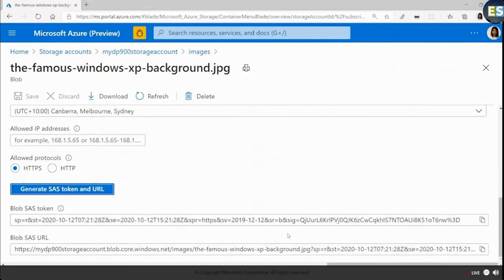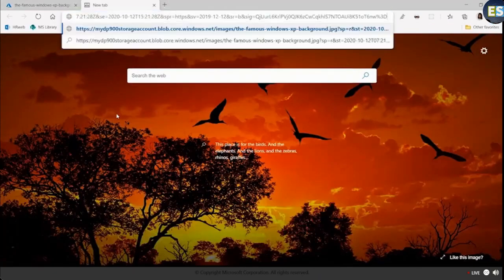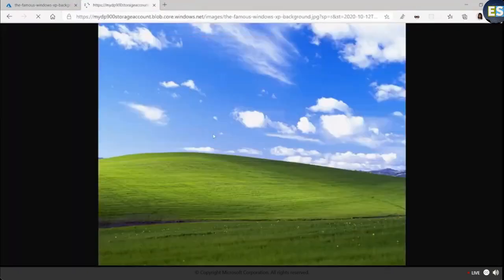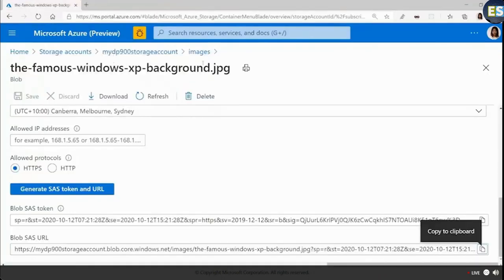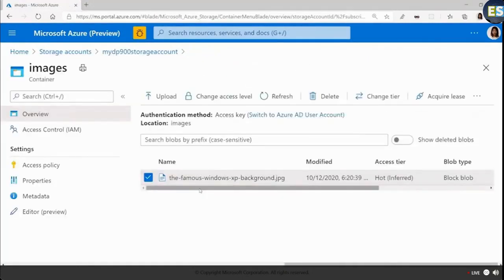And here you go. Now I've got the SAS token, which means if I copy this SAS URL and go into a new browser and enter it, I'm able to grab this particular blob from my storage account. Now let me just close out of this, and I'm going to go back to my container.